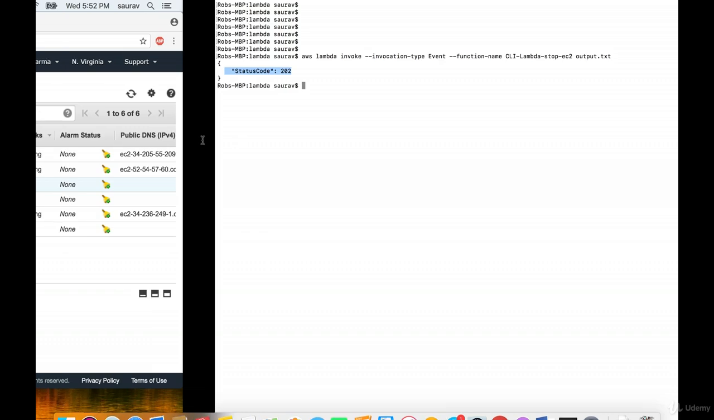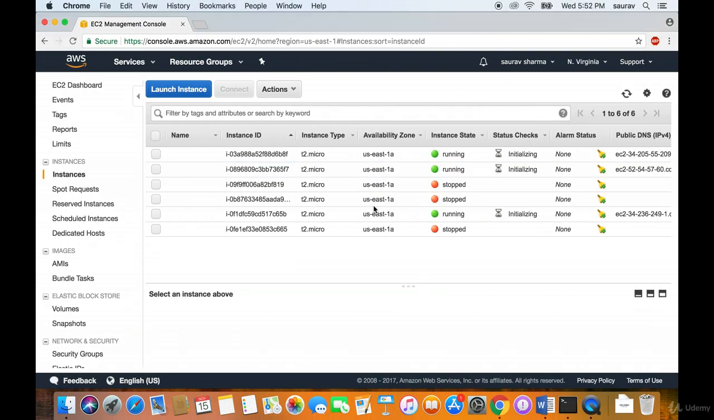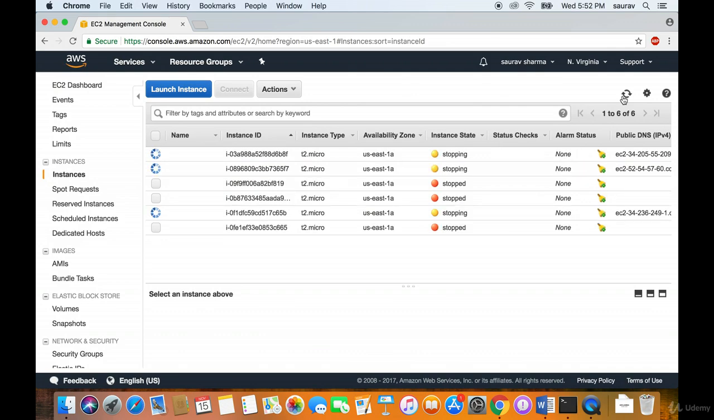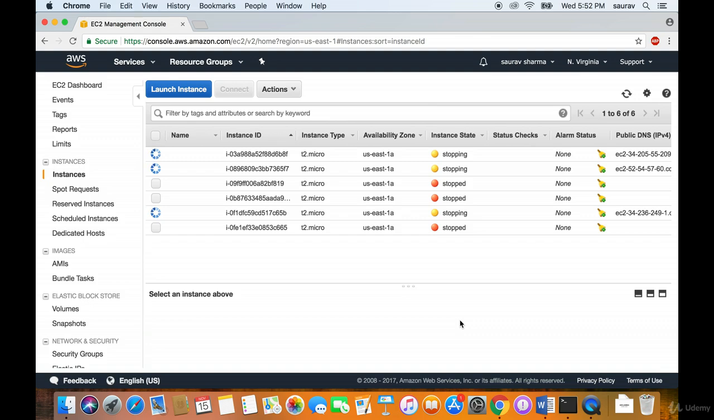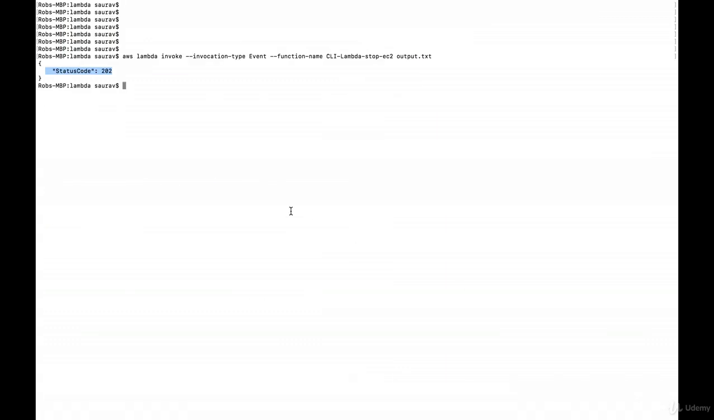Now let's go back and check our EC2 instances. Well, it says running, but let's refresh this. And there we go, it's stopping. So the function worked, right? The function actually worked. And that's how you use Lambda function, and you create your Lambda function through the AWS CLI.